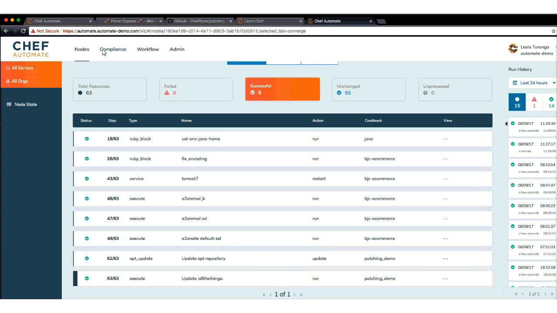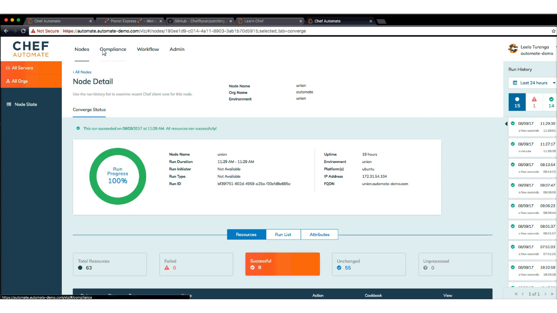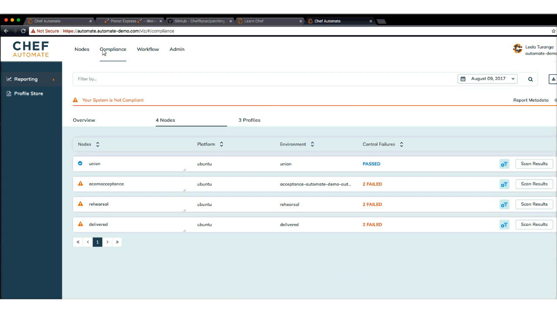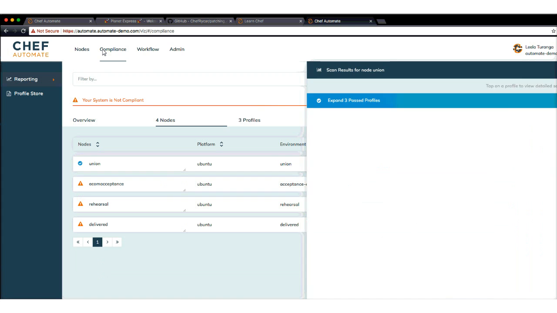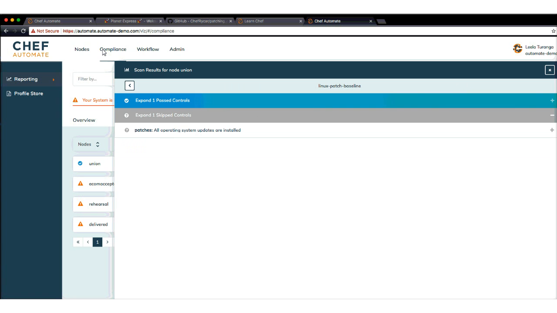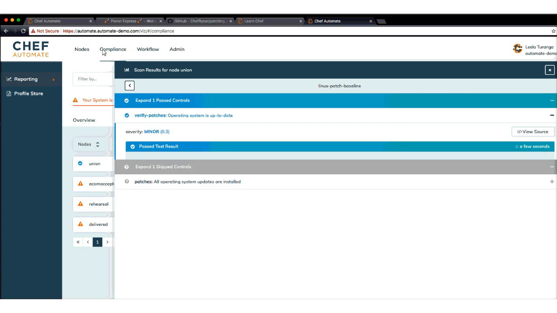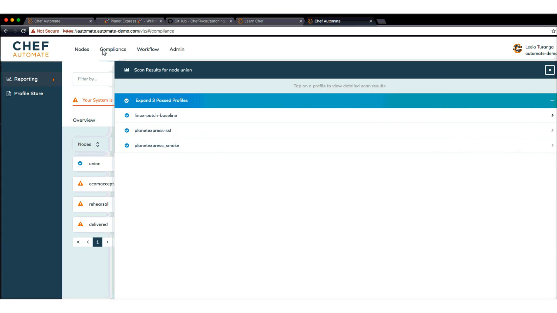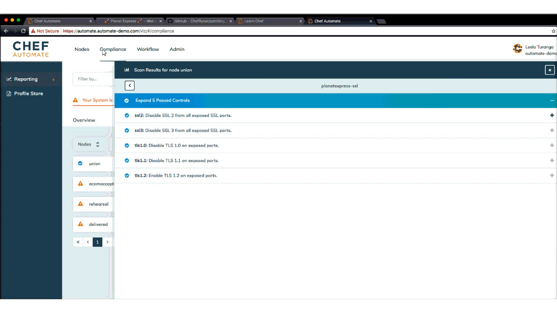So we have a couple of new resources here from patching demo. I can see that the app update happened, but also that update all the things execute block we looked at is being applied. So the moment of truth here is, did I solve compliance? Hey, I have a pass node. So this is where I can go in and check my work and see that Union is now passing Linux patch baseline. We see here that it skipped looking at patches because this time around, the operating system was up to date.